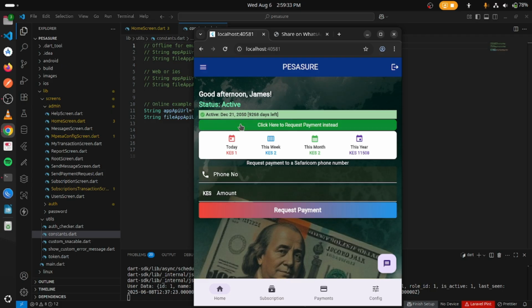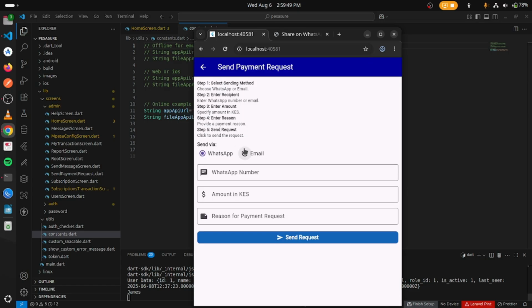Something else that you can do is send a payment request to someone on WhatsApp, and when they click that particular link, they'll be able to pay you. Let me illustrate that. If you click on that, you can send either to WhatsApp or email. In this case, let's try to use email. So I'll send this, again, using my email.